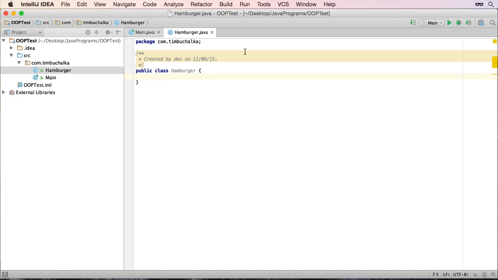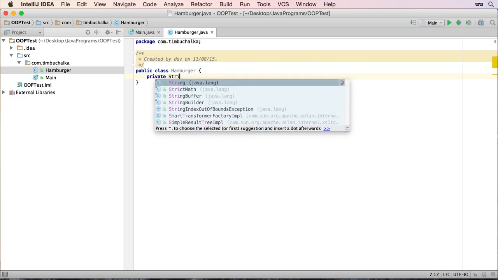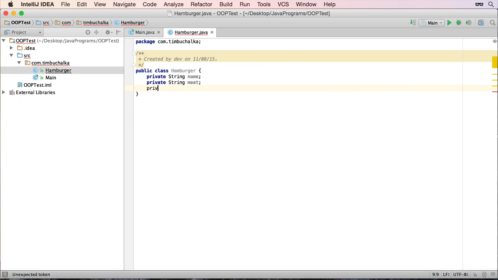We're going to start off with the name. We need to create the name that's going to be the name of the hamburger, the meat, the type of meat that we're adding to the hamburger. We're going to add a price, and then we're also going to add the roll type because we need to track that as well, the type of bread or the type of roll that's going to be used. So let's add those fields. So private string name, private string meat, private double. We use a double for the price.